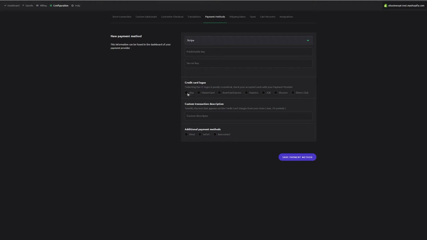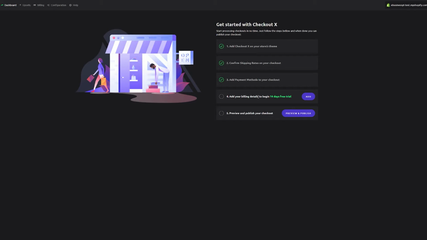Here will be the map icons. You can tick the icons you are interested in. Once that's done, you click Save Payment Method. Then we get to the fourth step. Simply enter your billing information for the application.